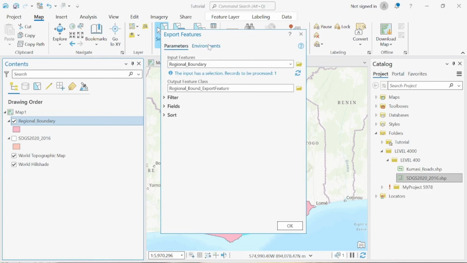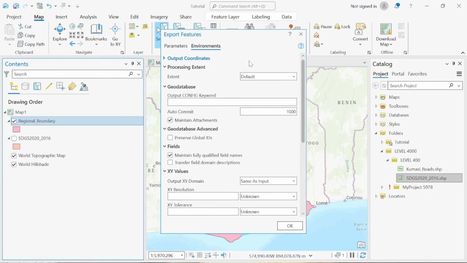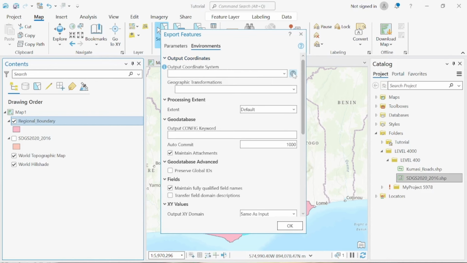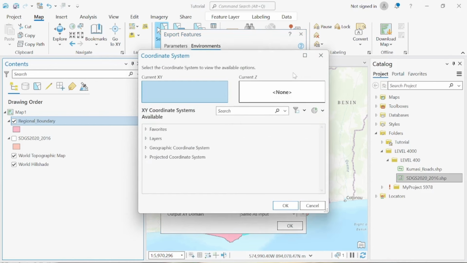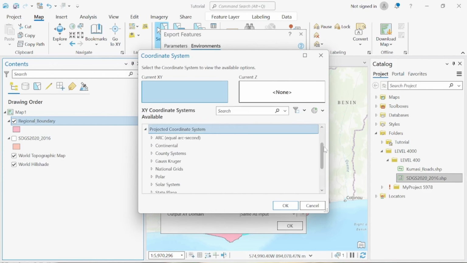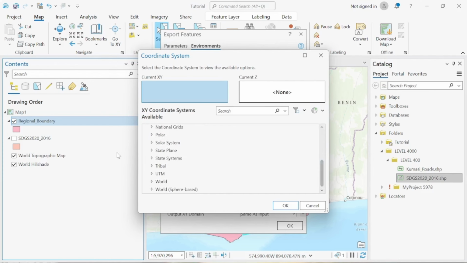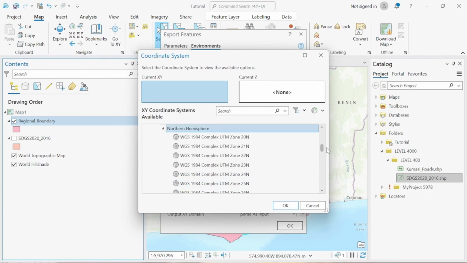But in the environment, if you want to set your coordinate system, so imagine you have downloaded a global image and you want to set your coordinate system, you just have to click on this one. Then you choose your projected coordinate system, and then you choose your UTM. From the UTM, you choose WGS 1984, the Northern Hemisphere, and then you select your zone.